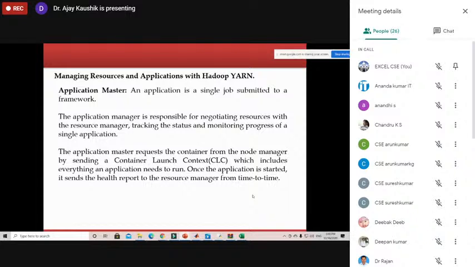The application master requests the container from the node manager by sending a container launch context, that is CLC, which includes everything the application requires to run. Once the application is started, it sends the health report to the resource manager from time to time.